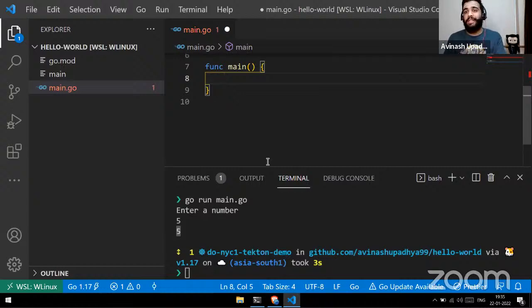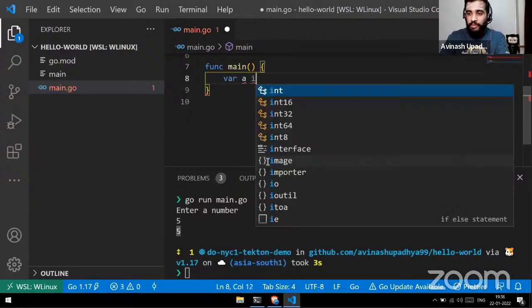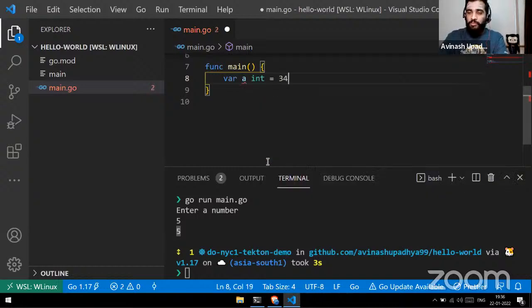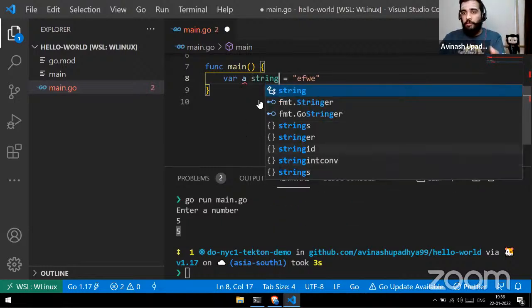So let's look at some of the data types in Go. The three data types that I already introduced were int, float, and string. So we've seen how you can define an int as some value, and similarly float64, sorry, and a string. So this is how we would declare int, float, and a string.